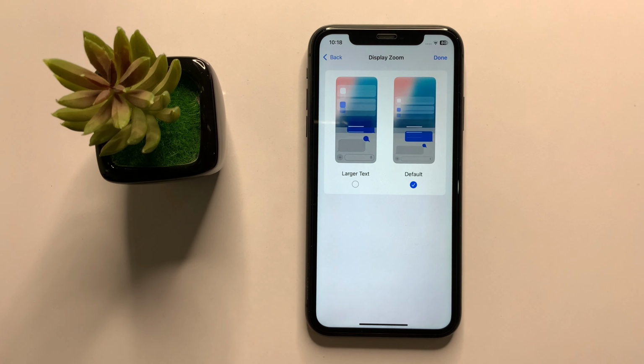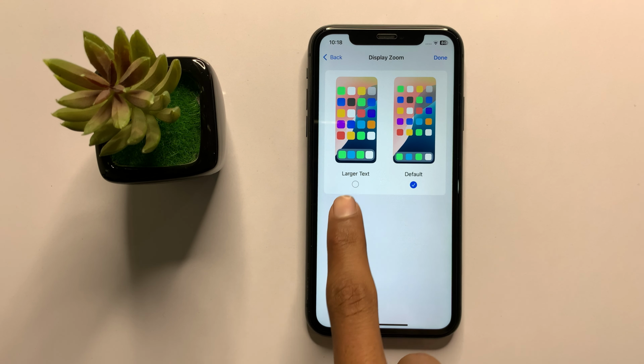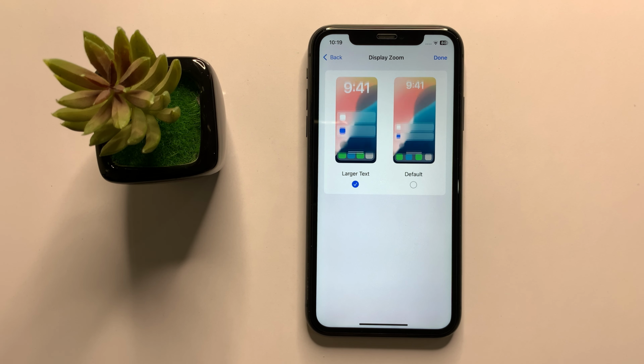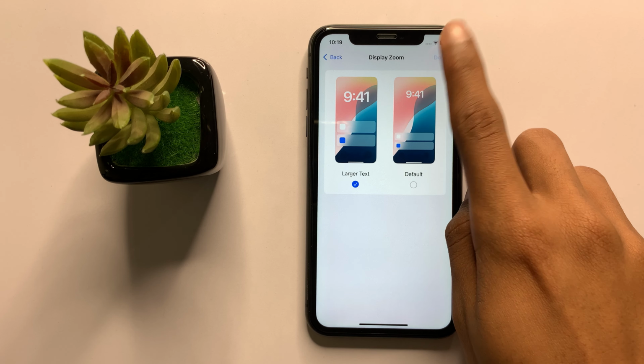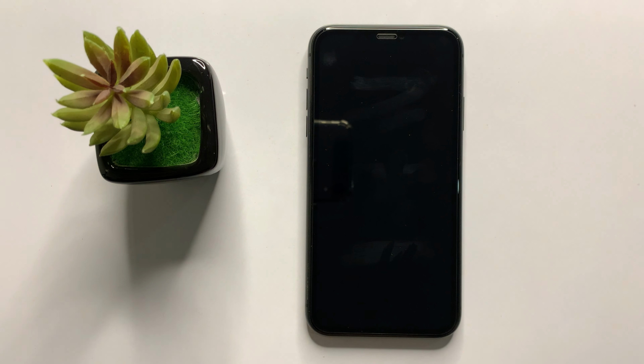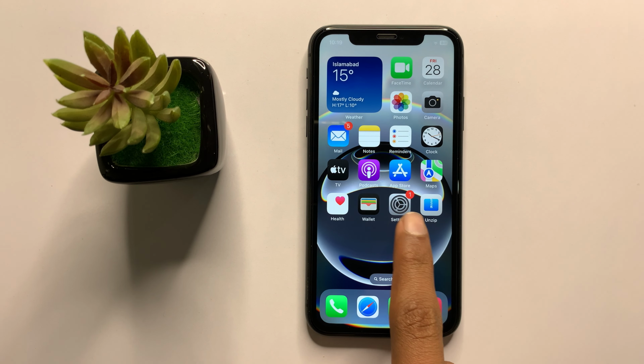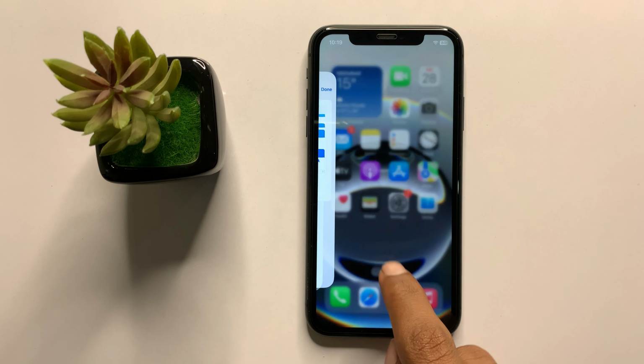Now here you can make your text large or icons large. Now click on Larger Text, and after that click on Done and then click on Use Zoomed. Now restart your device. After restarting your device, it will enlarge your text and icons.